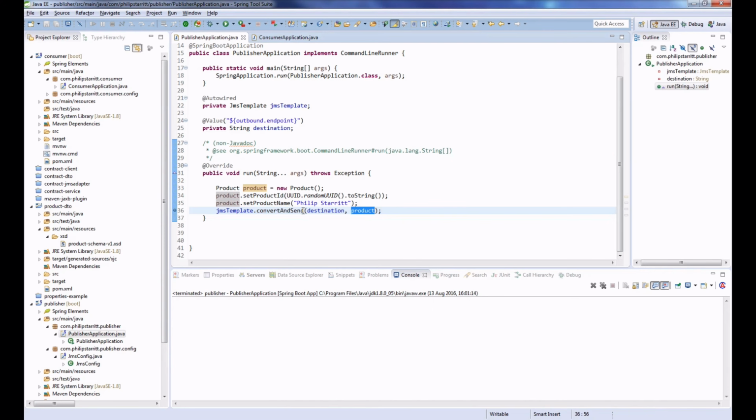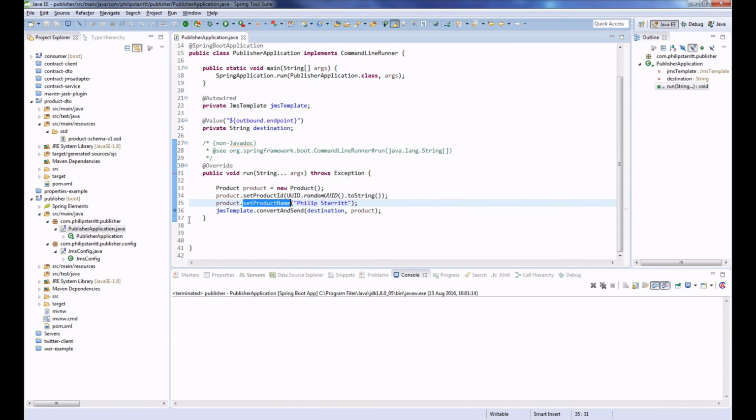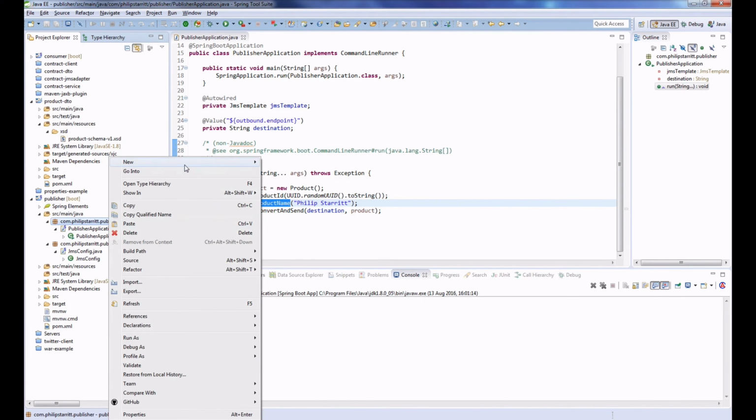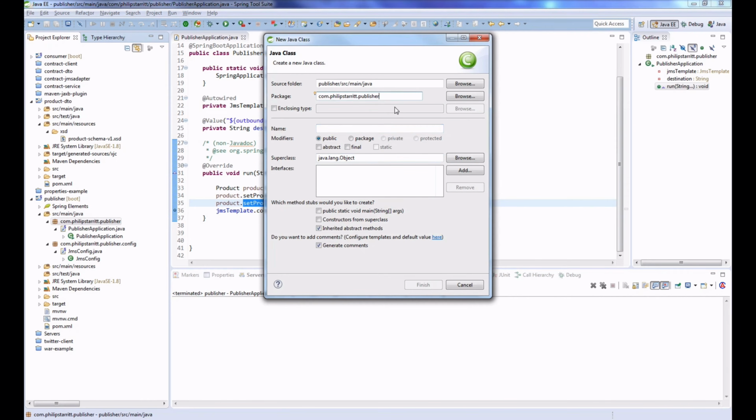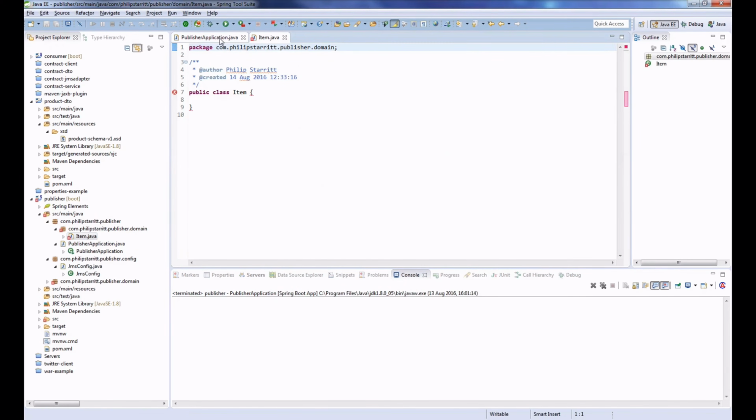What we want to do is introduce the domain models of our applications. The product has an ID and a name. Well, in our publisher application, we don't have the concept of a product. What we have is maybe the concept of an item. So I'm going to go ahead and create an item object. This is what it would be like in real life. Inside that item, I'm going to call it an item ID, and you're also going to have the item name.